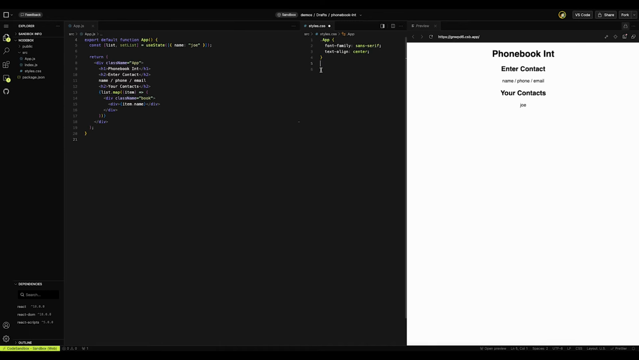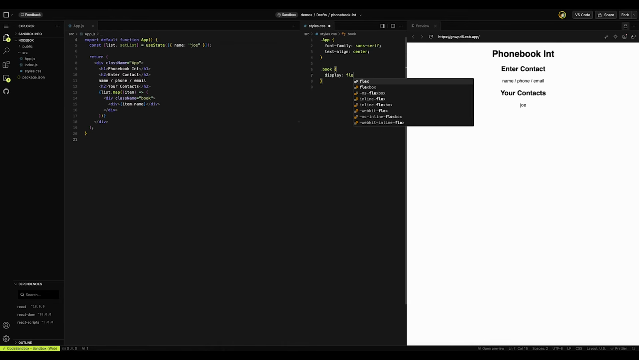Now, I said there'd be some styling. Let's go ahead and do that styling. And I'll say, if you see book, anything in the book has a display of flex, so flex column, which is going to work pretty well.